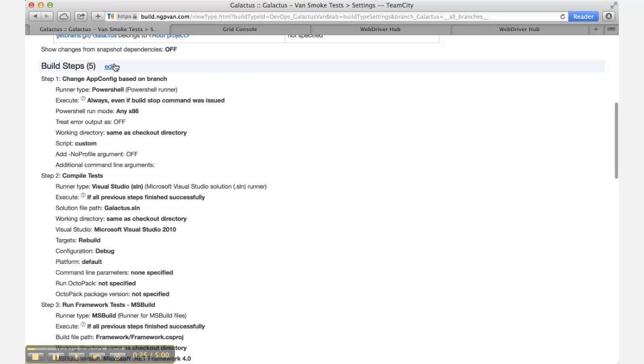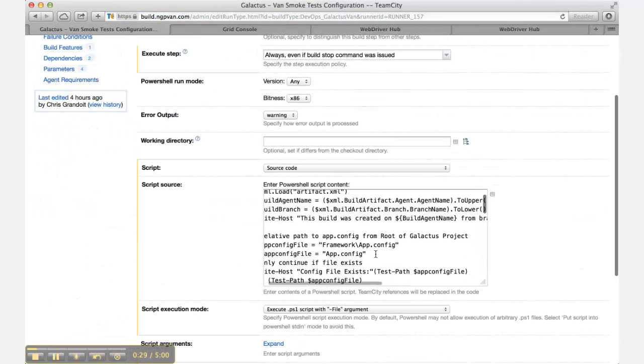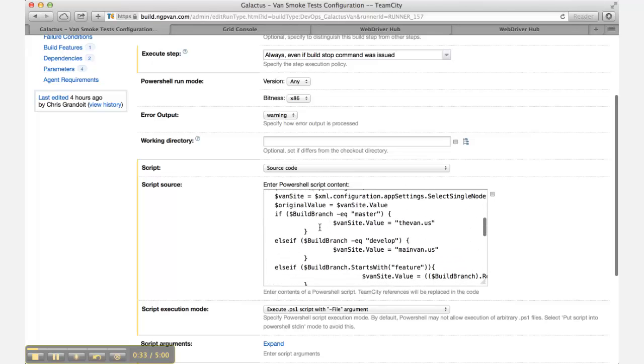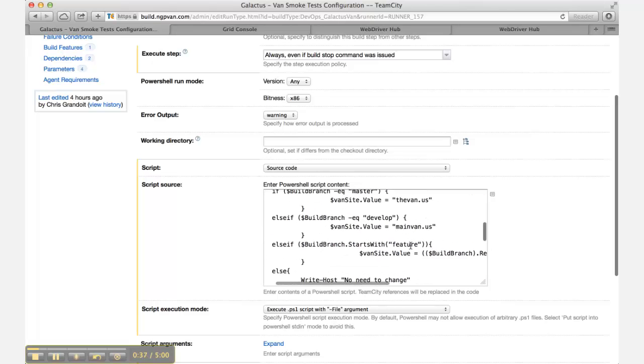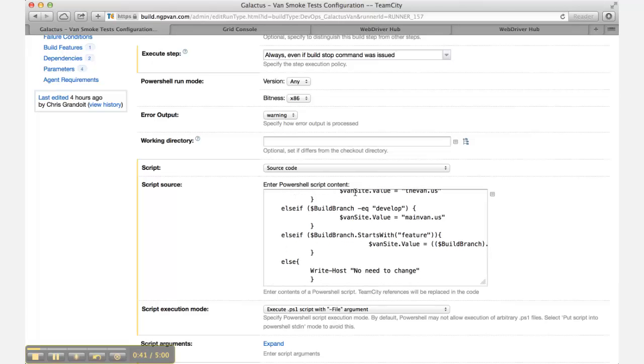There are a few things that do happen in the meantime, so you can go through and take a look at the build steps. The first thing that happens is there's a PowerShell script that changes the van site URL that we have in the app config based on the branch that we're on. As you can see, it is master, develop, and feature. So according to the build branch, the URL gets changed to run the tests on.